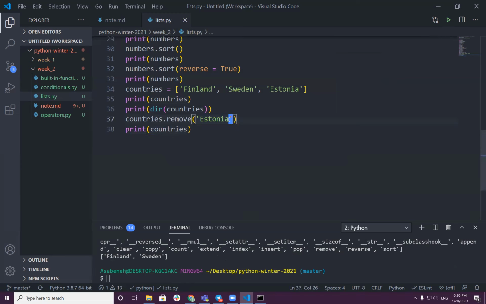Yeah, but this one can also remove maybe Sweden. It can remove anything, okay? Yeah, Sweden is removed. But pop removes only the last. It works for the last country. Remove, you can remove any of the items in the list. That's the difference between pop and remove.